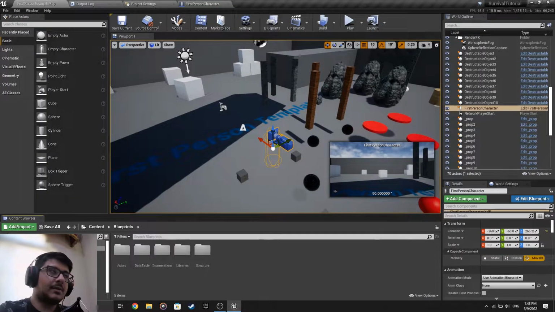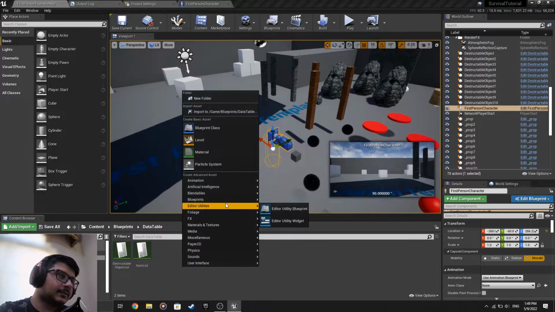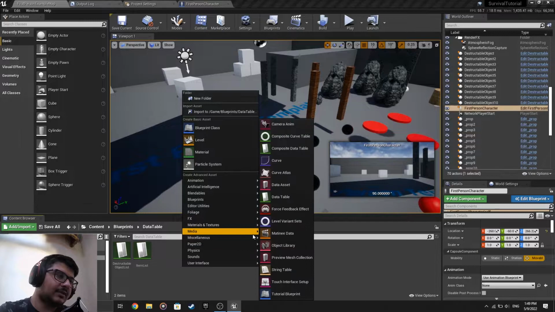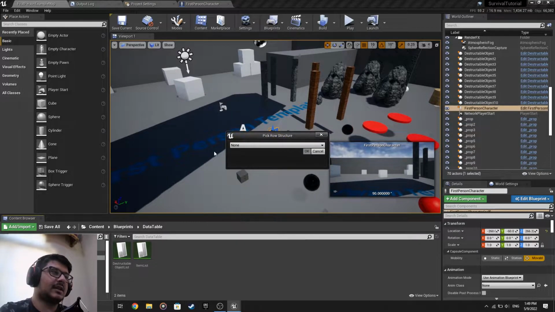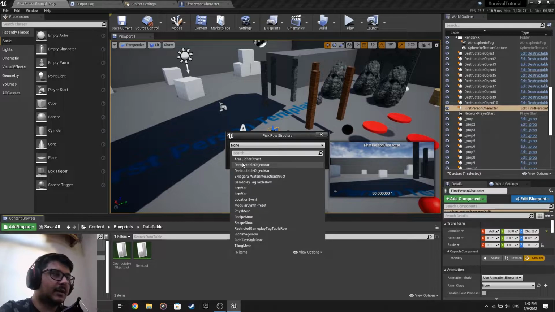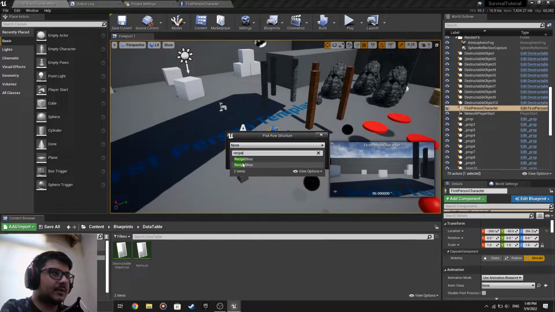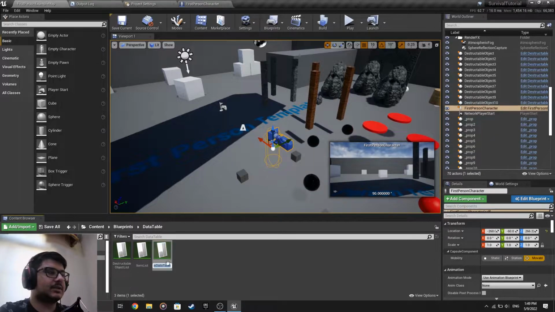Before we mess around with the first person character, we need to create a data table. We forgot about that. So you go to miscellaneous over here and press the data table. Don't press the composite. I don't know what this is for. What's the difference? But I'm just gonna choose the data table and find the recipe structure we made. I don't know why there's 2, but let's just choose. And this one is gonna be recipe list.